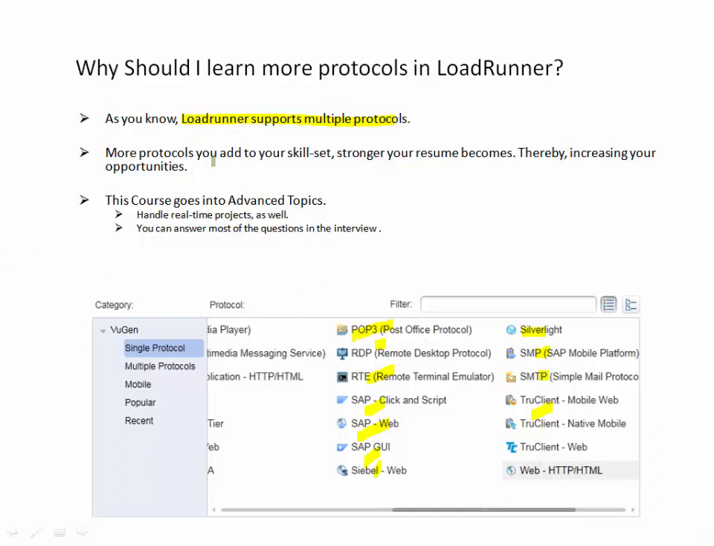So the more protocols you add onto your skill set, the stronger your resume becomes, thereby increasing your opportunities. When I say opportunities, the opportunities could be a newer company, moving from maybe manual testing to performance testing, or giving a value add to the team, saying that I have all these protocols, I know all these protocols. Or if you're applying outside, then that's a huge value addition.